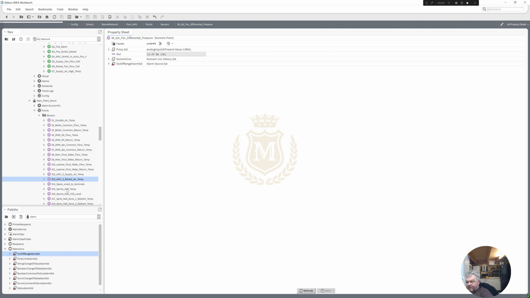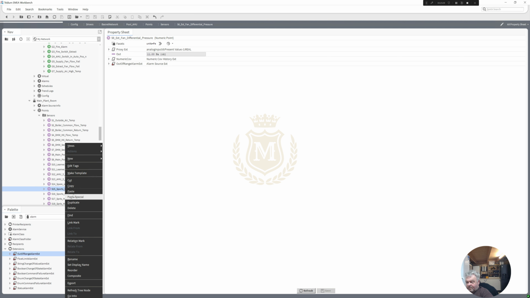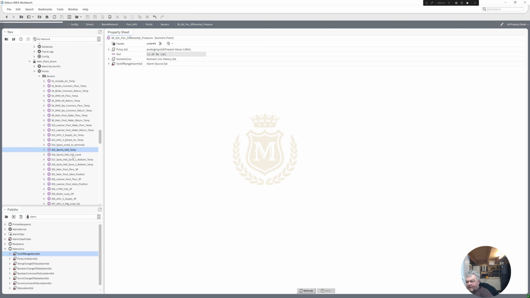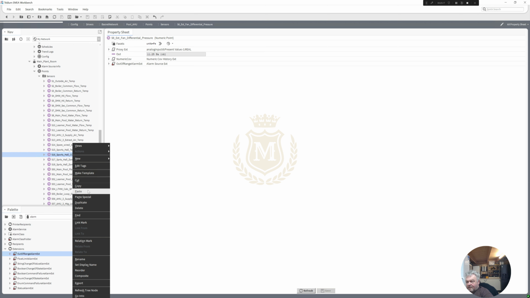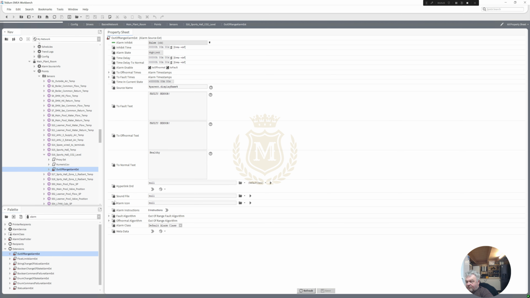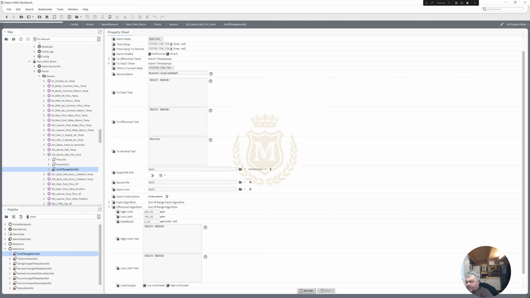That's spare wire to terminals. Sports hall temp, yes, we'll have a bit of that. CO2 level, well, I do want to put one in there, but naturally we've got to adjust the range on that one now. And we'll put that range to 3000. Back to normal again.